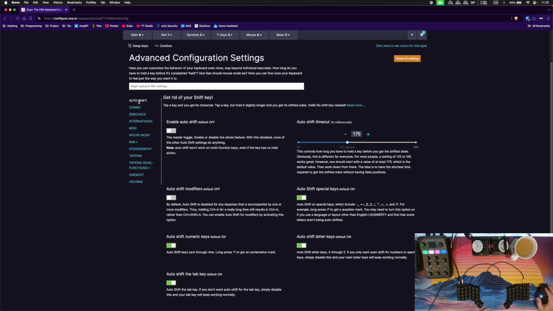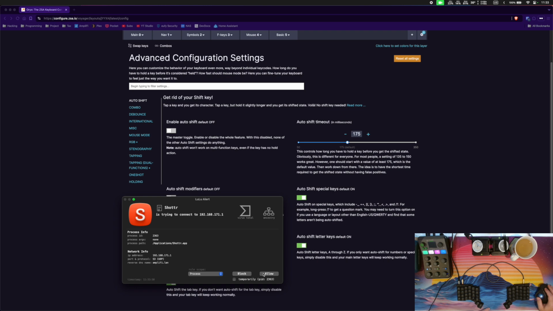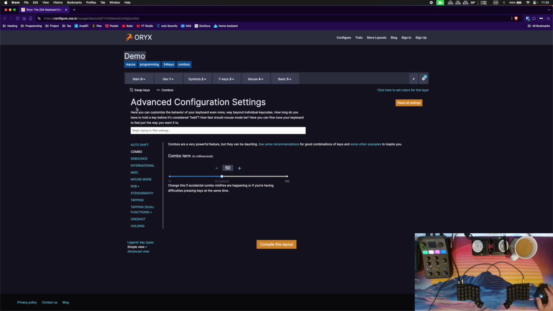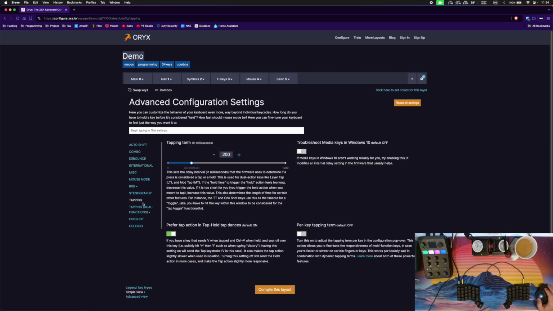So as you can see, auto shift, I have a modifier. Any setting that you modify in Oryx in these sections is going to create a little dot next to it. I haven't modified anything here, but just for the sake of argument, where is tapping? That's it. So my tapping term, how quickly the keyboard differentiates between tap and hold. If you tap it for less than 200 milliseconds, that is considered a tap of the key. Anything longer than 200 milliseconds is considered a hold.